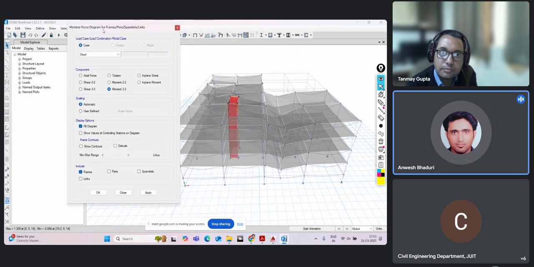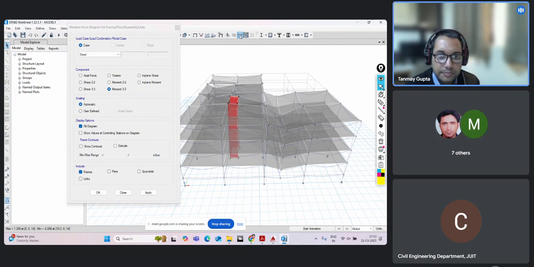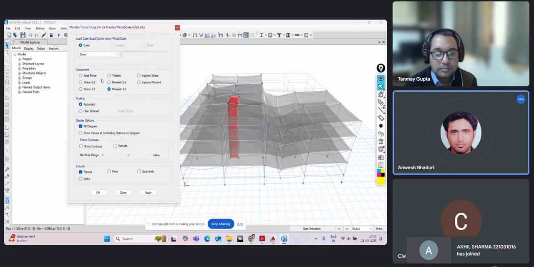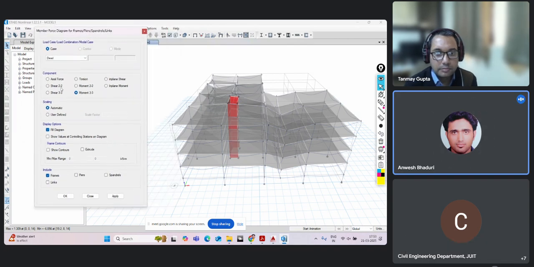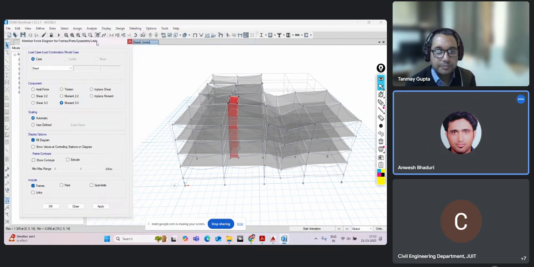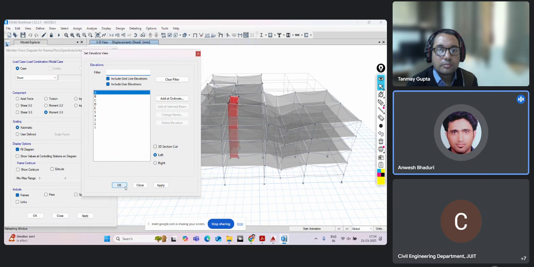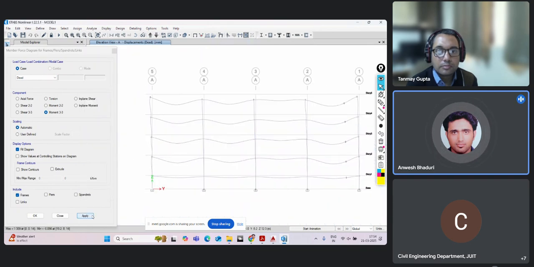We can check the member force diagram for the frames by clicking on display frame or pier or spandrel link or link forces. Here, as per the load cases, we will have forces like axial force, torsion, in plane shear, shear along local axis 2, moment along local axis 2, in plane moment, shear along local axis 3, and moment along local axis 3. Now let us get an elevation view of, say, grid A, and check the M33 moments.